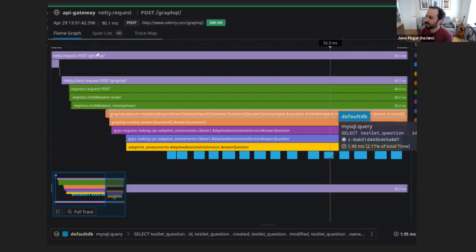Right here we come in through GraphQL and we see a whole bunch of requests going on. Then it comes all the way down to gRPC, so it's making these gRPC requests. This is a request from some server, presumably from the GraphQL server. And then here, this is actually in the adaptive assessment server, that's in the gRPC service. And now these blue ones, which I have selected here, show my SQL queries. You can click into this and it'll tell you what the query is.